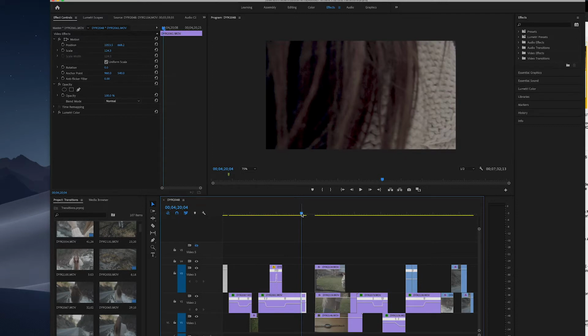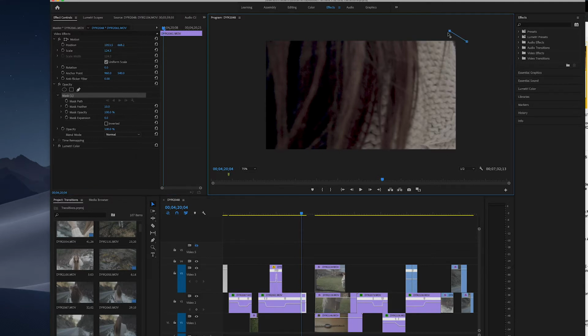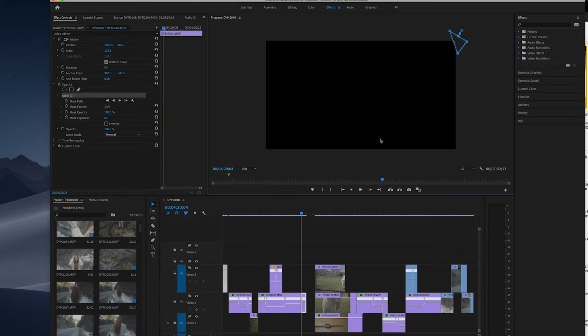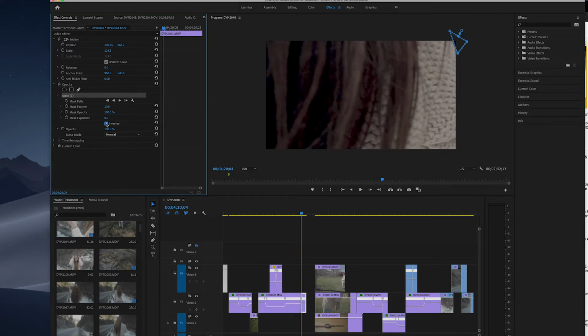And I wanna go to the spot where I have the first little sliver of background poking through, and I'm gonna come over to my effect controls and grab the free draw Bezier from my opacity effect control, and I'm going to draw a little shape over the background there, and close it up. So this blacks out my entire frame, which is a problem. So I'm gonna come over here and hit the inverted box, and you'll notice that now I have this shape that is covering up the background, and I want it to just barely cover the background.